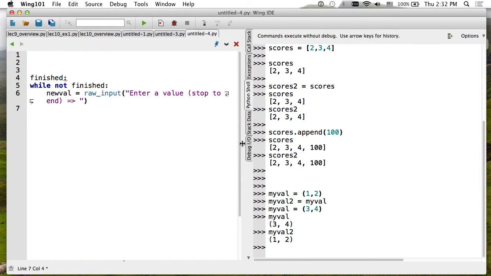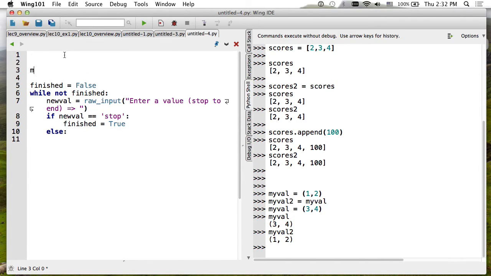Anytime I write a while loop, my first instinct is to write the first thing that will stop the while loop, and then worry about everything else later, right? If new value is equal to stop, I'm going to say finished is equal to true, else, otherwise, I'm going to take my values and append the new value.